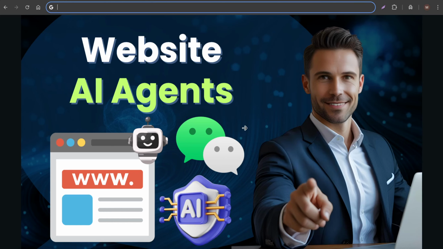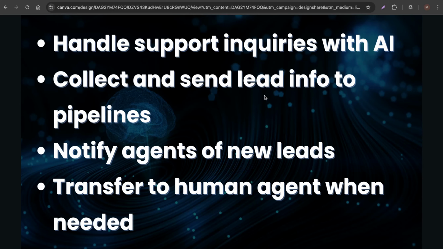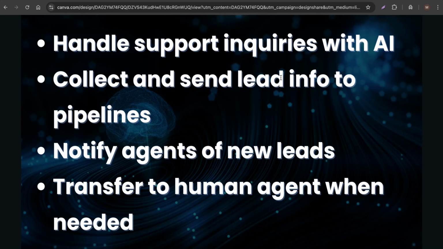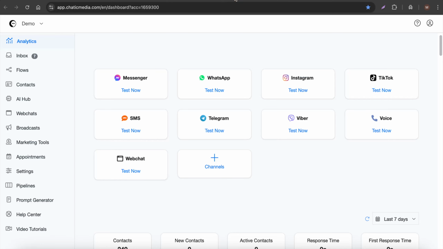Let's see how you can actually build website AI agents or chat widgets that can handle customer support inquiries using AI, collect and send lead information to the pipelines, notify human agents of new leads, or transfer to the human agents when needed. So here I'm in a demo account and we are going to see how to build a website AI chat widget for your own business.